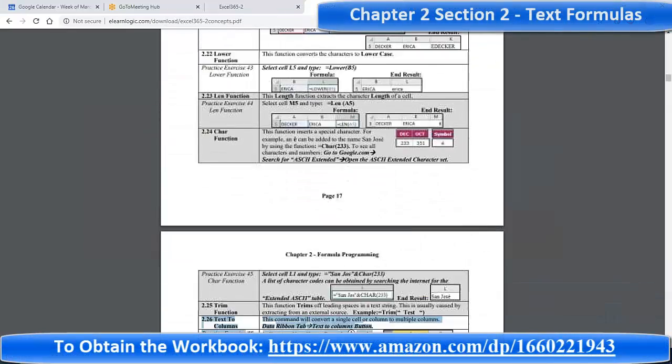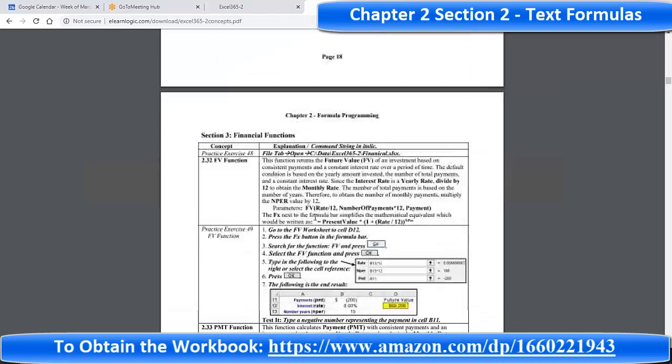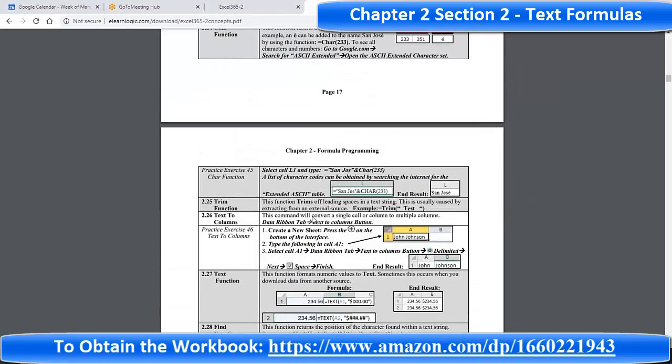So here are my functions. Here I went down here. It says text to columns. And it actually started off with, it looks like I'm doing some stuff here, and I'm giving you some examples there. So that's how that works. So that's a little bit about text functions.